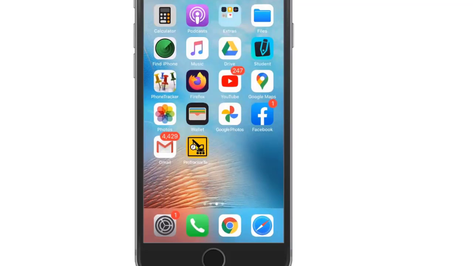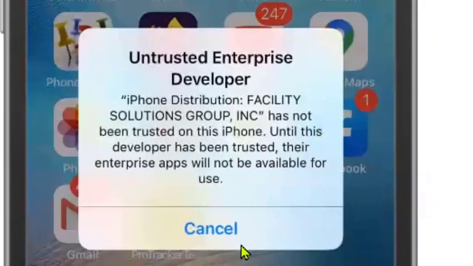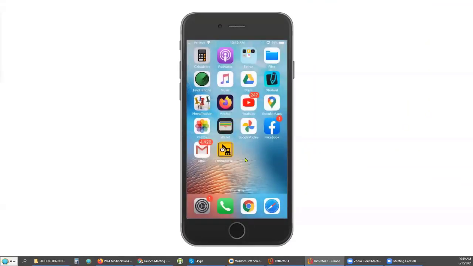If it's a square like this, it means it's the Tech app. If it's round, it means it's the Time Clock. So this is the Tech app. I'll click it, and it's going to say that this application has not been trusted yet. Apple doesn't recognize it. It's not trusting it. No problem. We'll go through a very simple trusting process. So at this point, I'll click cancel.